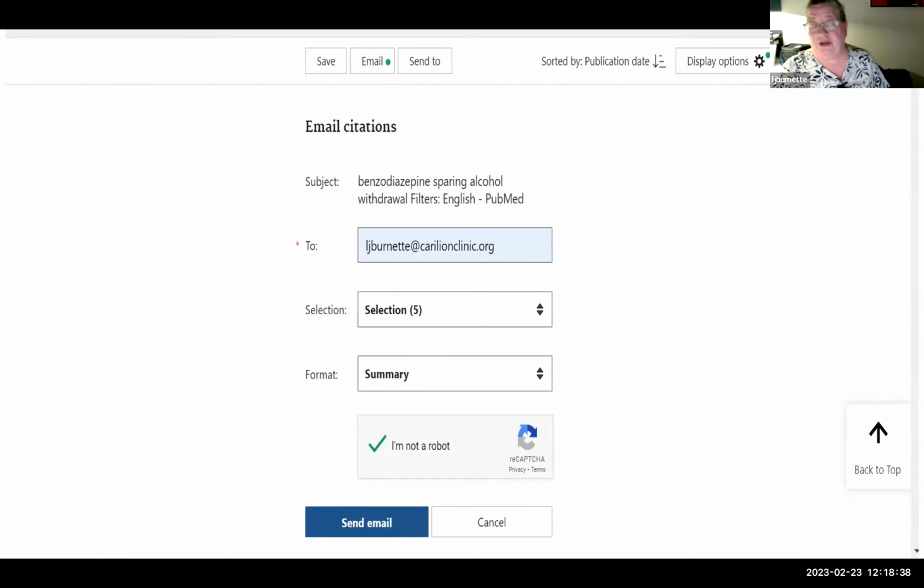You're going to put in library@carillionclinic.org. Well, actually, excuse me. You're going to email it to yourself first. PubMed used to have a to and a from in this, but for whatever unknown reason, they took the from out. So email your list to yourself and then email it to library@carillionclinic.org. We'll get all the articles and send them back to you.